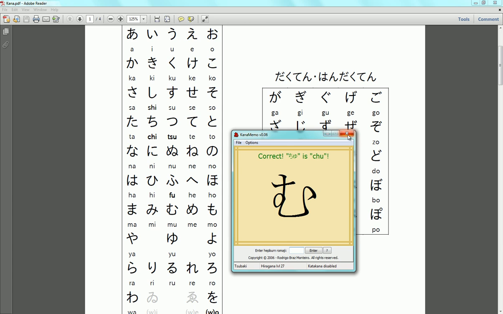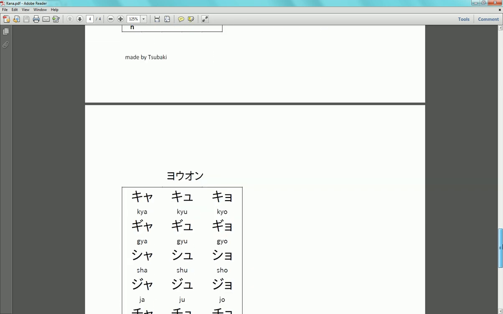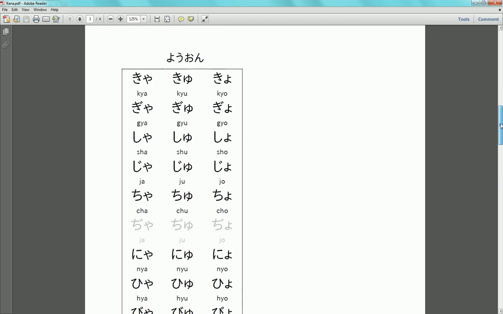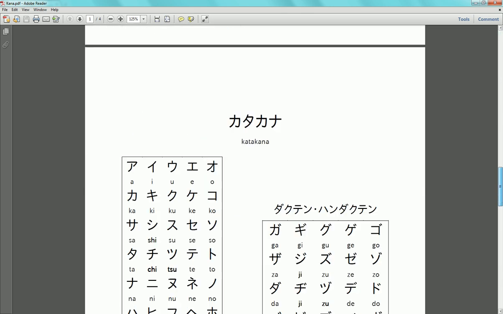We are going to learn all of the symbols. And trust me, it's not really that hard. If you just take some time, sit down for an hour, just type, type, type, you will get all of them. I promise you. So learn all the kana. Kana refers to both the hiragana and the katakana.